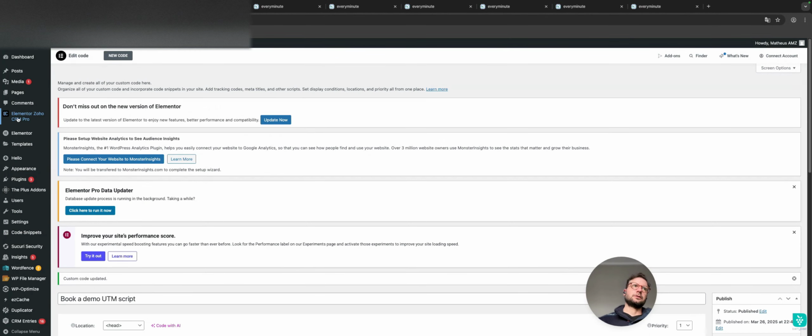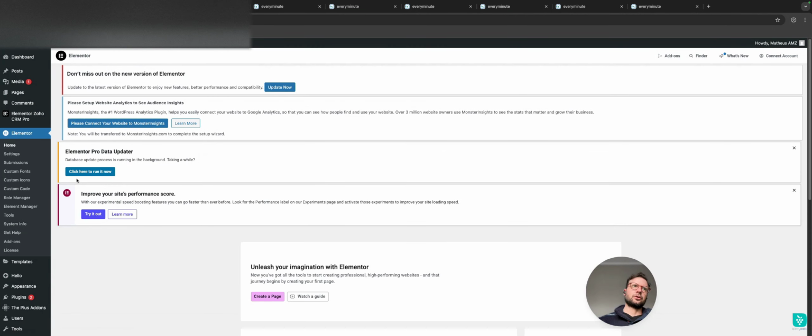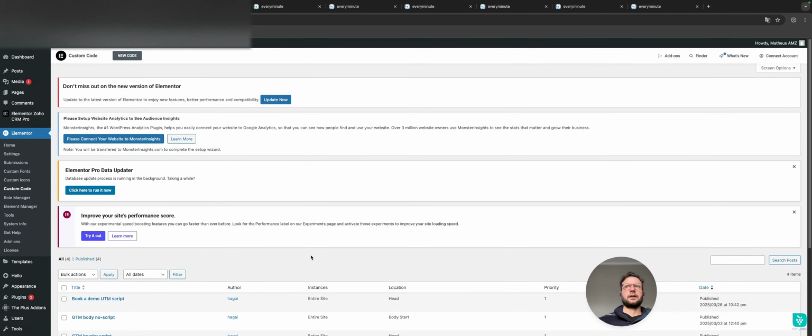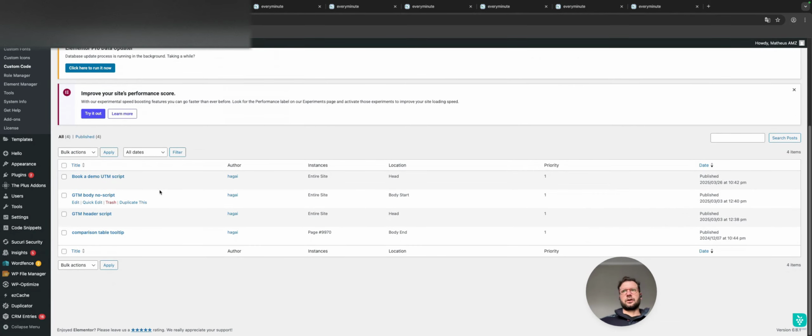So in Elementor, you can go to the custom codes here, and you can actually insert custom codes specifically to a location. In this case, we are adding a custom JavaScript to our header to grab this information from the UTM parameters and save it to local storage.